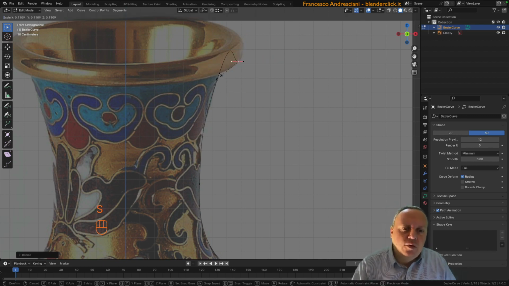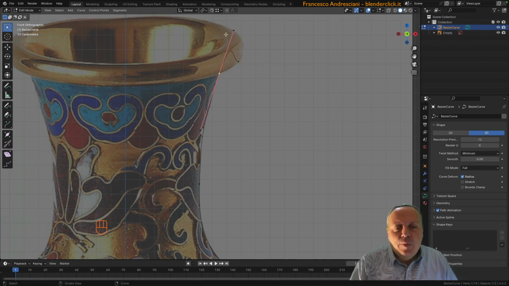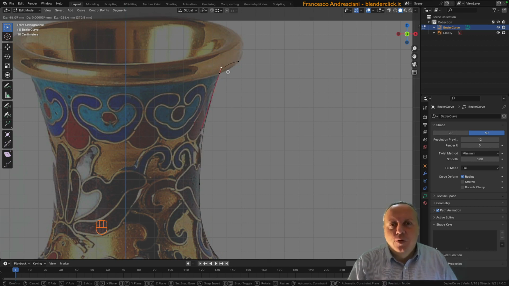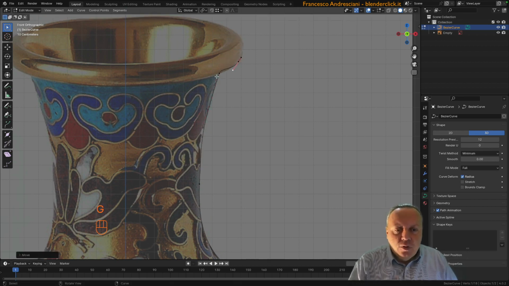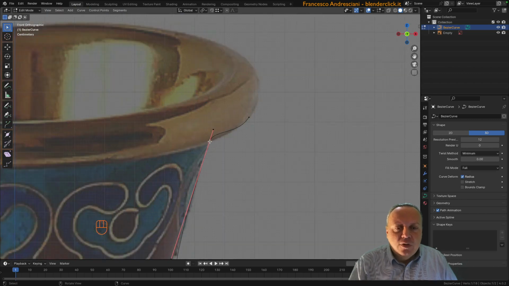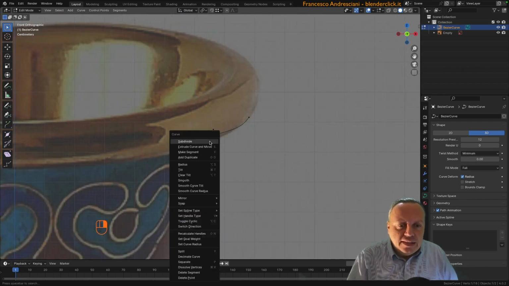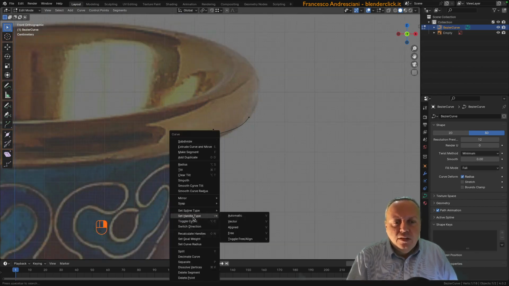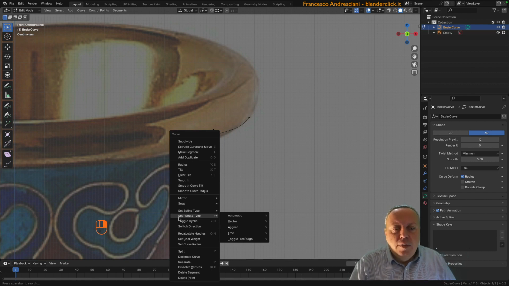When we find ourselves having to make curves a little tighter, we have the opportunity to take advantage of a very interesting option. If we select the center control point and right-click, we have the option of setting the type of control point with the Set Handle Type menu. If we click on Free, we see that we have the ability to move the control points independently. This is very useful, especially when we are in these situations.